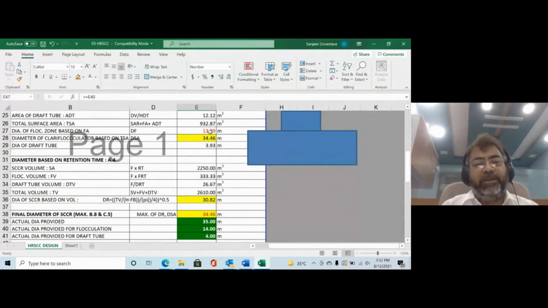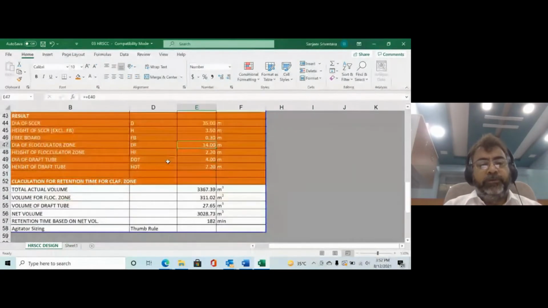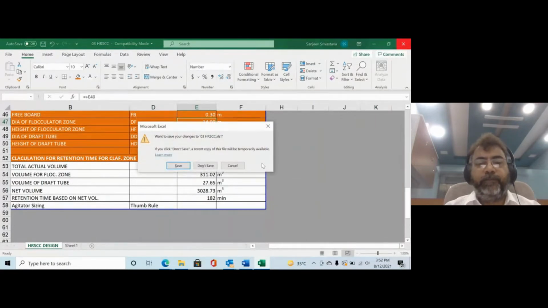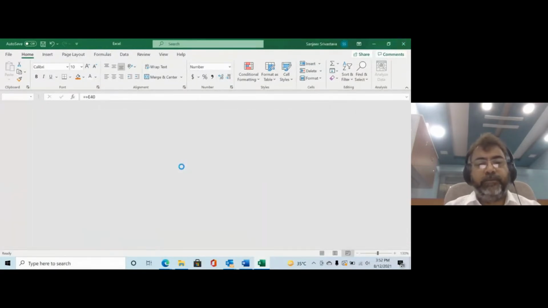Getting my point. See, everything has a way to do it. I do not have a thumb rule to tell you, sir, this much flocculator capacity is required here. No, it has to go to the engineering process person. So this is the file from which we will understand slightly how to design a high rate solid contact clarifier. So I'll close the file. I'll save the file maybe.